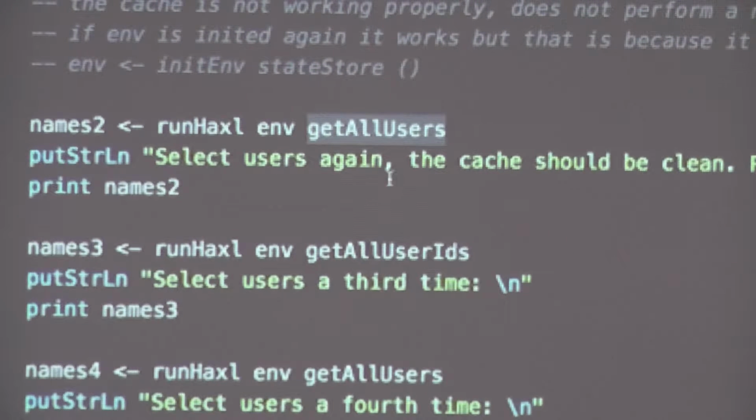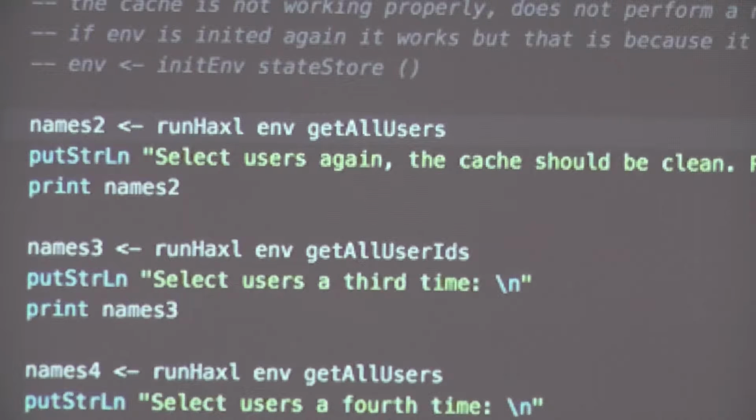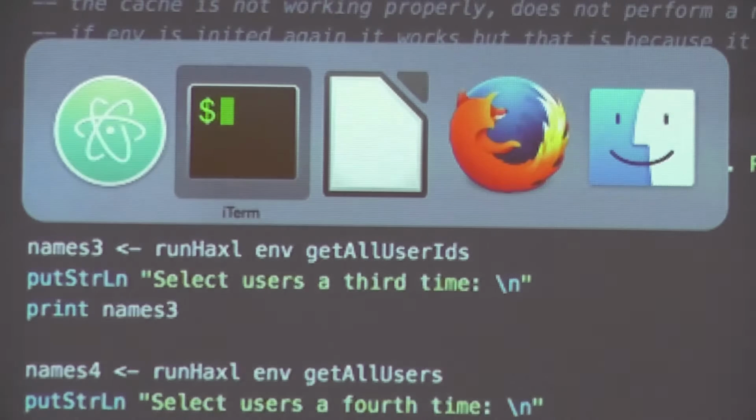So from the point of view of the client code or the handler code, you don't really see what's going on behind this get all users. So at this point, I'm not concerned where that data is coming from. So it's a nice way to hide all of that data, or hide those queries in one place.